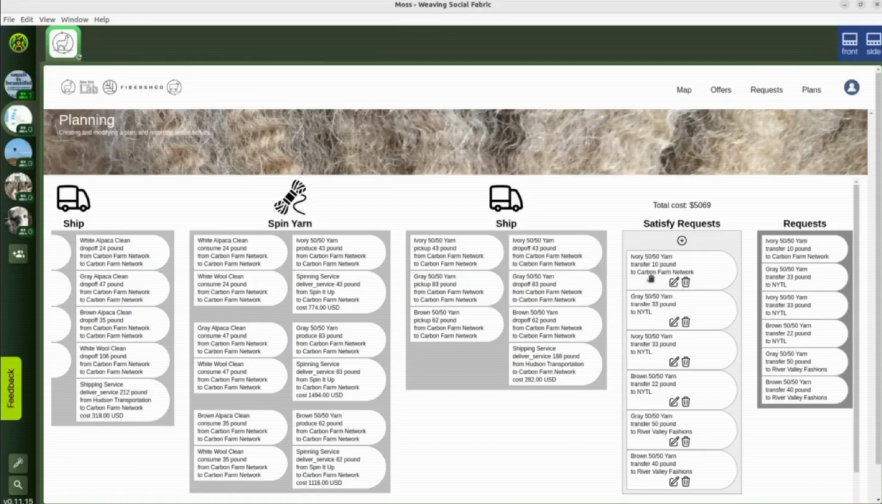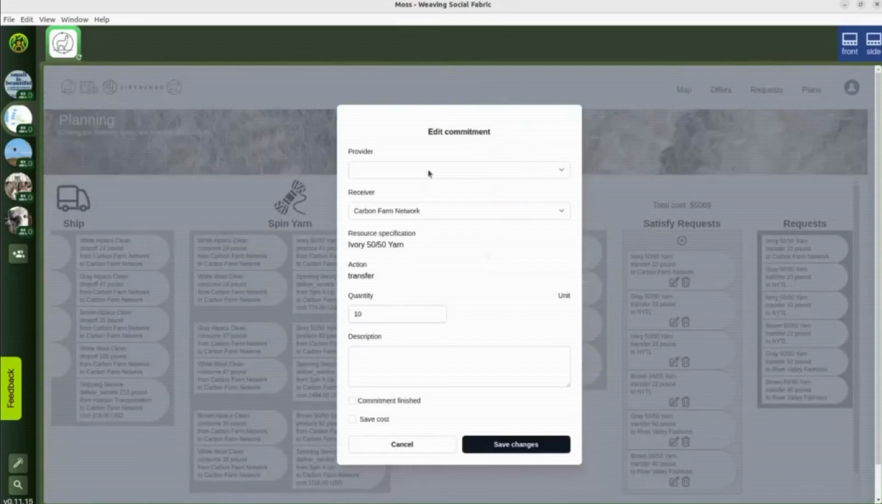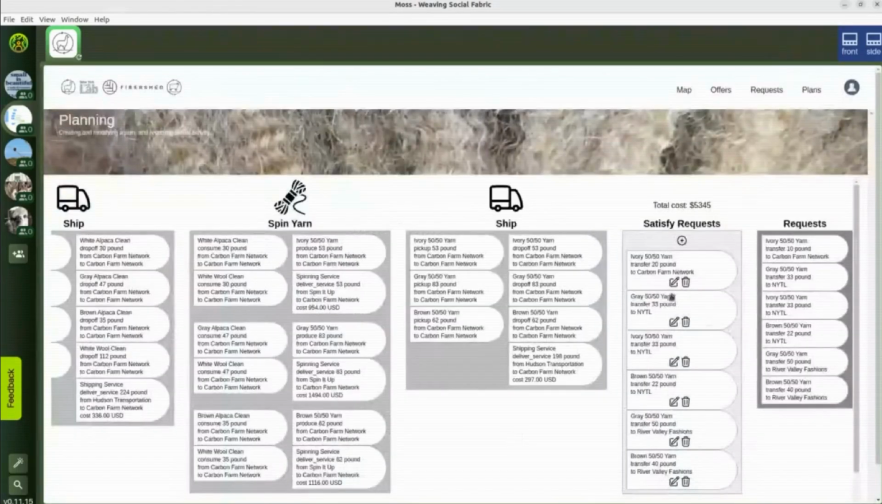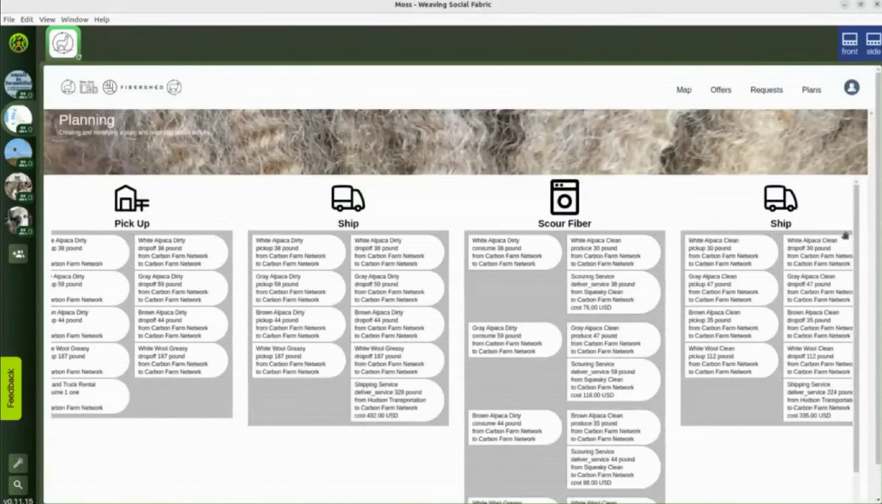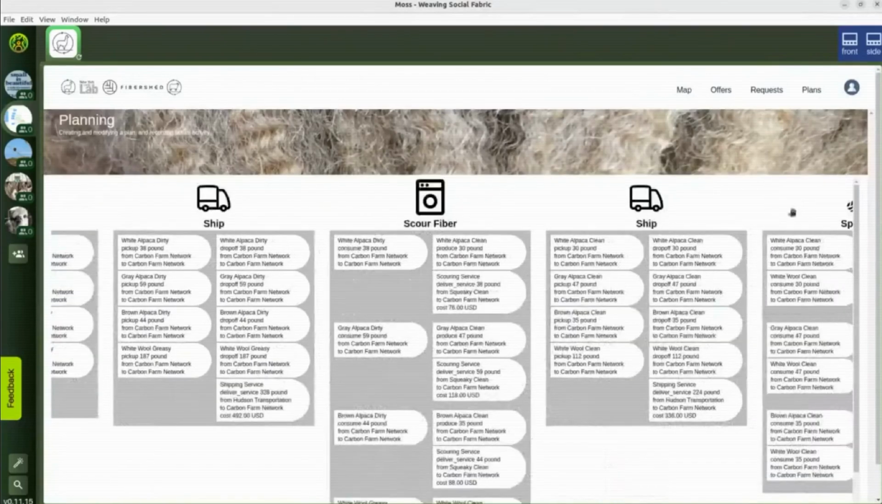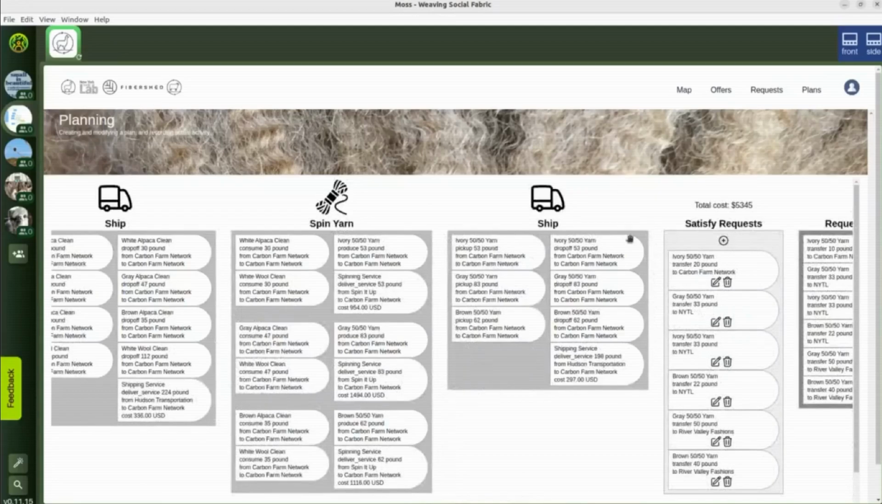So suppose here's like 10 pounds of ivory yarn that the Carbon Farm Network requested so they can make some samples. Let's say, oh, we really think we're missing one there. We really think we need 20 pounds. I'm going to change that and save it. What just happened is that it changed everything through this whole resource flow that was affected by this, because the whole thing is calculated backwards. It's called a demand-driven calculation.